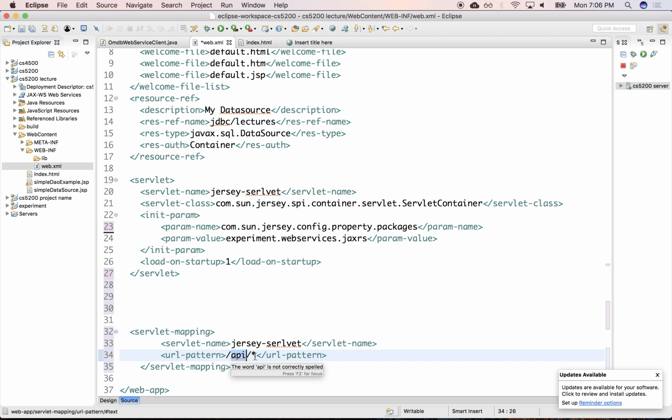And what is it going to do? Depending on what follows after this first slash, it will look inside of this package to see if there are any Java classes that are mapped to some URL that matches whatever follows the API. Everybody okay? All right, so let's create our very first class. It better be inside of this package. Let's put it inside of the package.